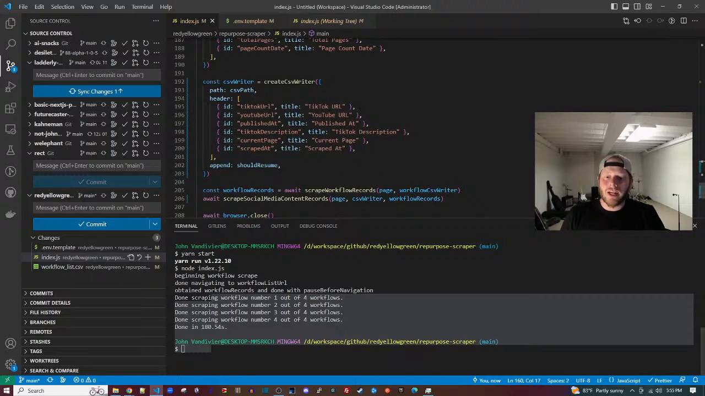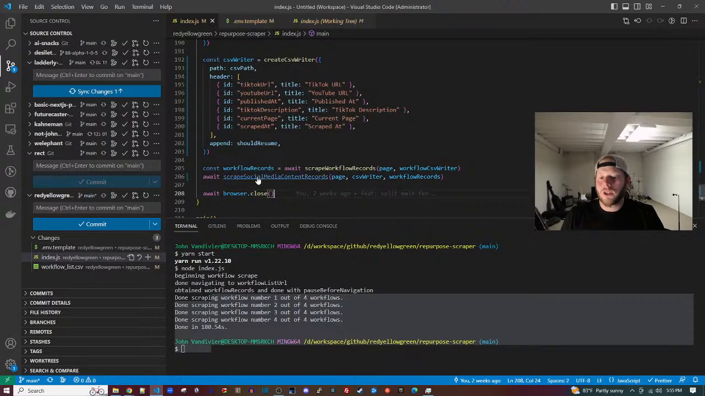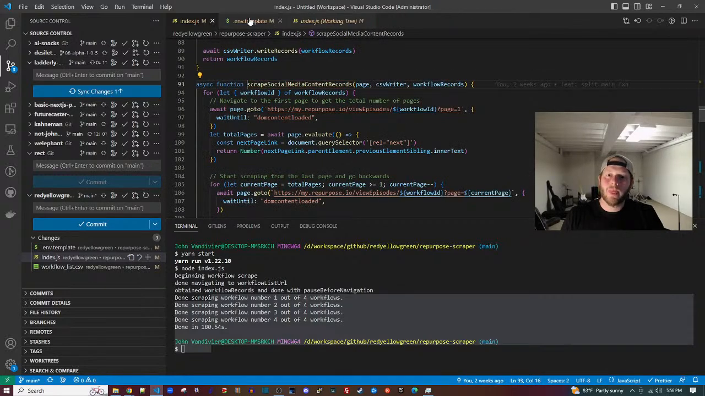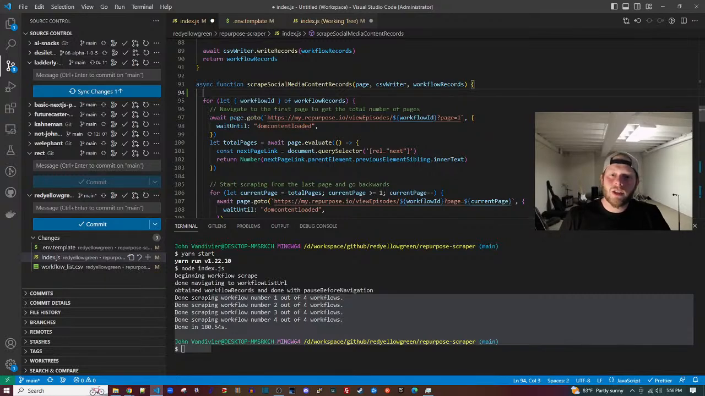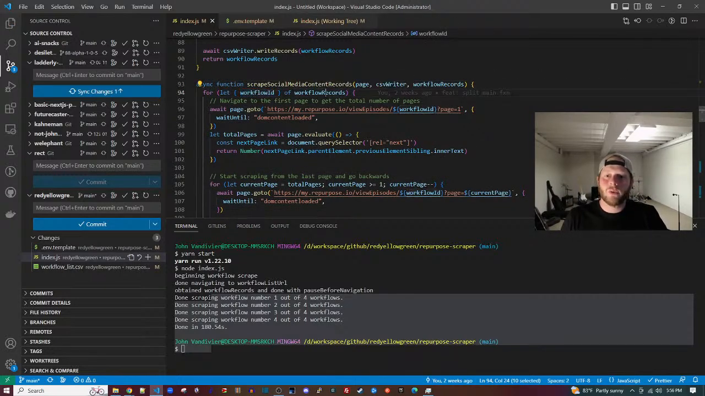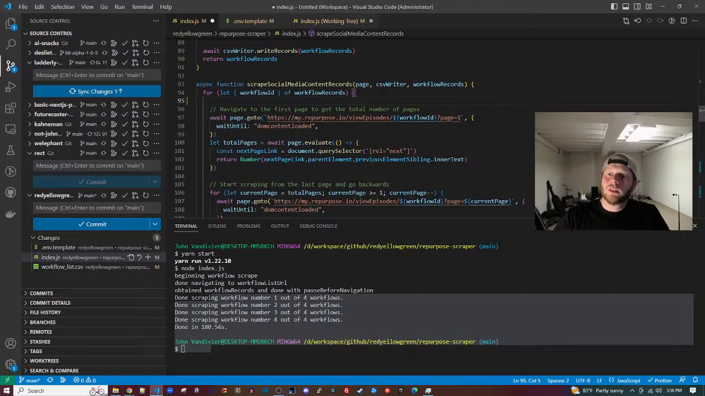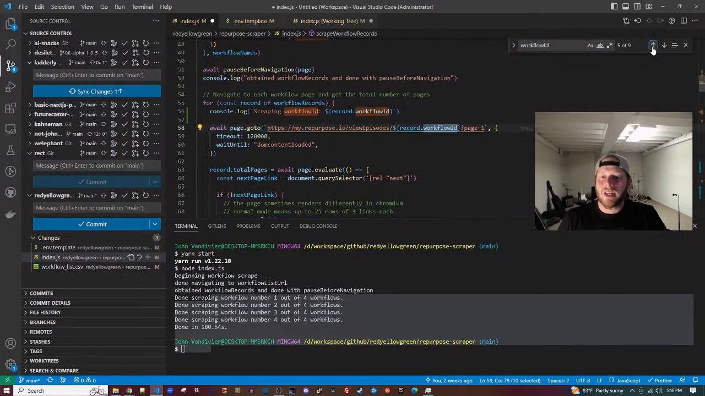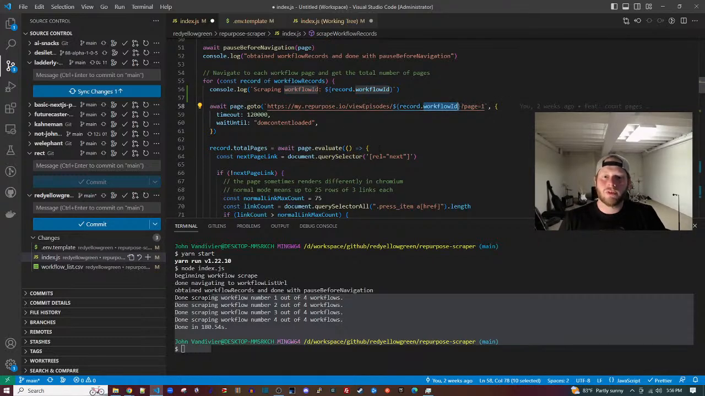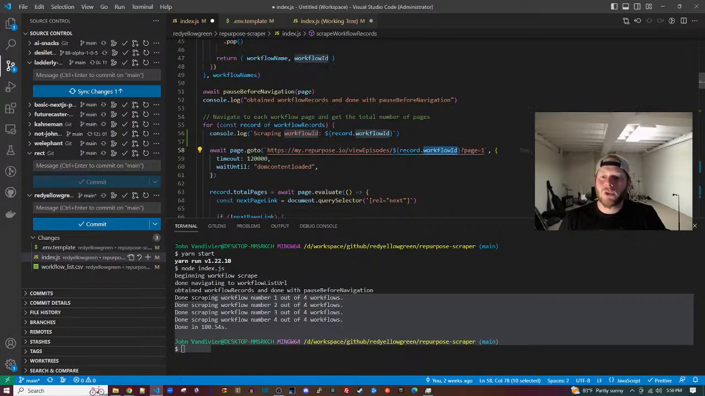Okay, so what do we expect? I expect that this doesn't do anything differently. Well, it's going to try and run this second thing here. I need to add some logs in this area as well. For let workflow ID of workflow records. Cool, cool. That's fine. Yeah, and we navigate to page 1 right now. That's really not ideal, but whatever. So the way this works is first I go figure out how many pages exist in each workflow ID. And then I scrape them page by page.